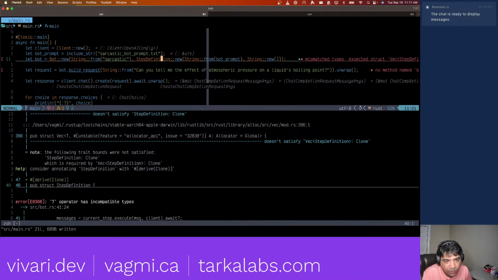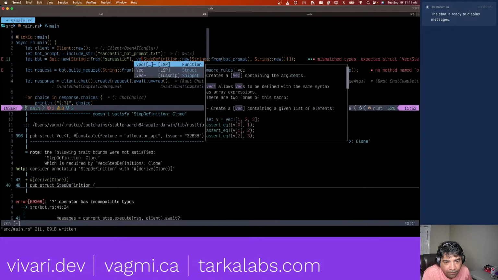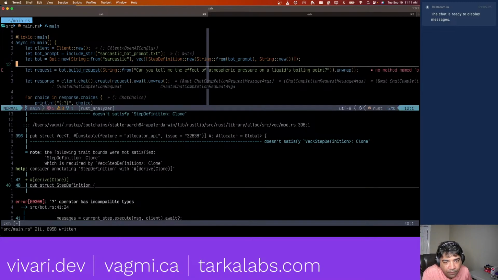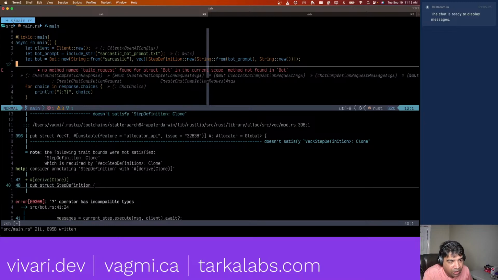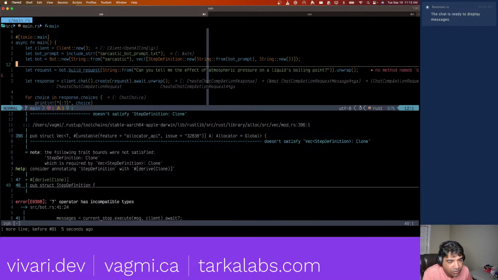So this would essentially become a list of this, and just make it a vec. So we wouldn't be building the request. We would not be building the response. What we would do is actually execute this thing. So we'll say bot dot execute.